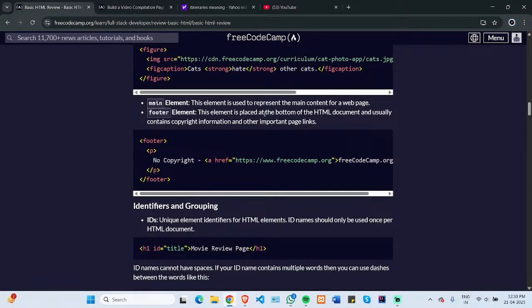Footer element. This element is placed at the bottom of the HTML document, usually contains copyright information and other important page links. This is the footer. So footer is basically situated at the bottom of the HTML code. It normally contains the copyright of that web page, contact information, and other information, so that you can get some data about what is on that page.